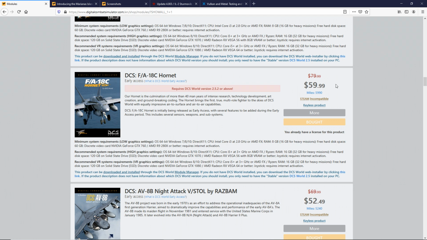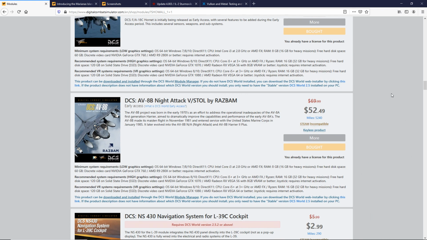Because you'd be stupid to buy the Hornet separately for $60 when for $64 you get the pre-order for the Supercarrier and the SU-33. I would definitely not just buy it by itself right now.